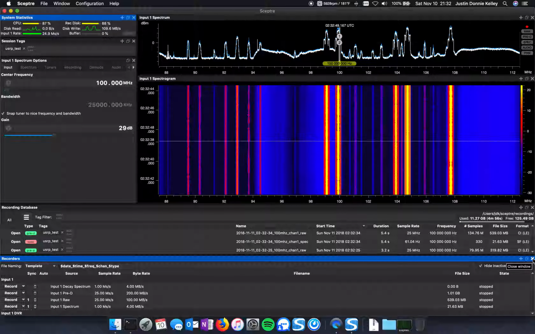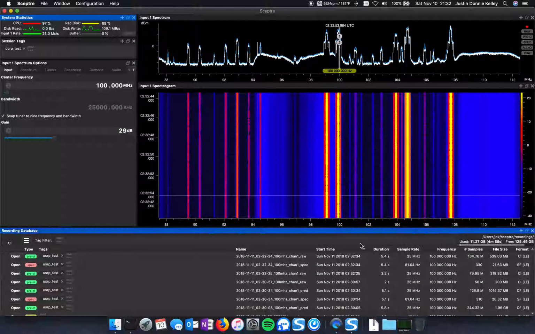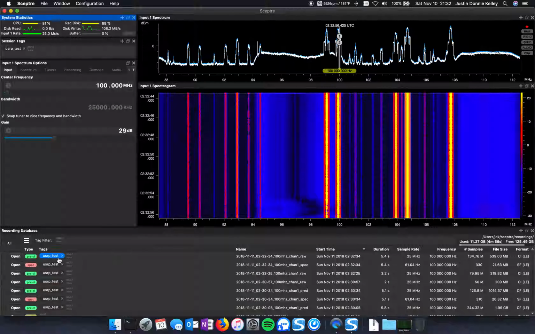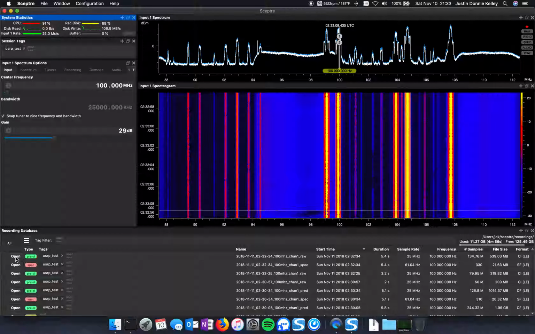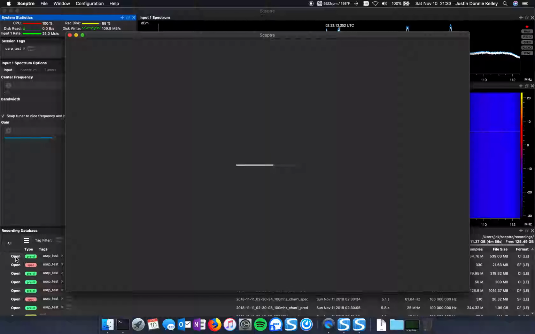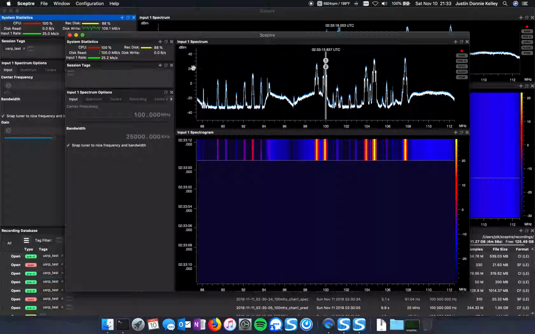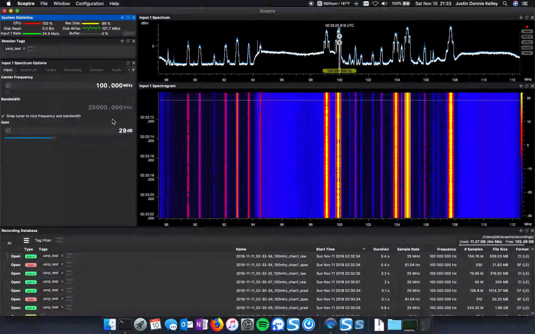I'm just going to close this, and if you're looking at your recording database, you can also open these up. If I tick open, it will actually spawn a new instance of that. There you go. So it's that file recording back.